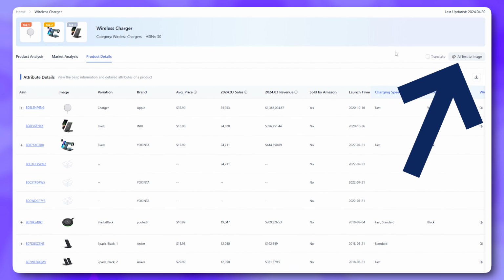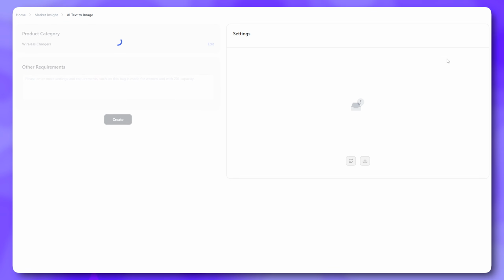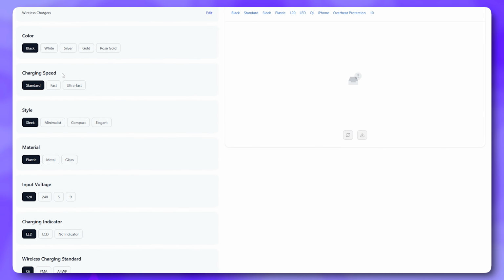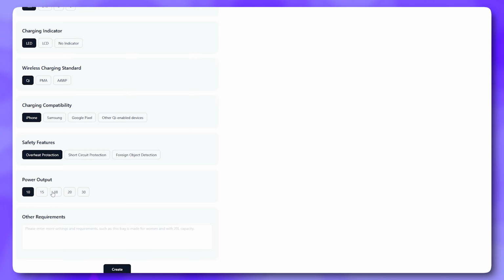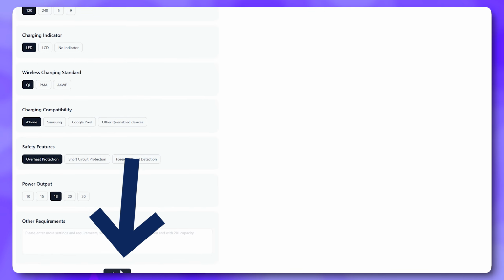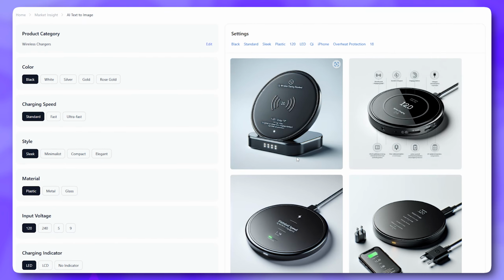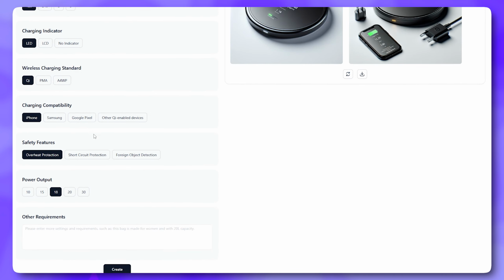You can even use the AI to image all of these values by simply clicking on AI text to image. And now we can check all these options right here. And after setting them all, you can simply click on create. After that, it will take some time. Then voila, it will show you the product exactly that has the same details that you have entered.